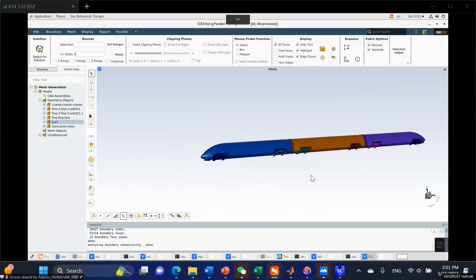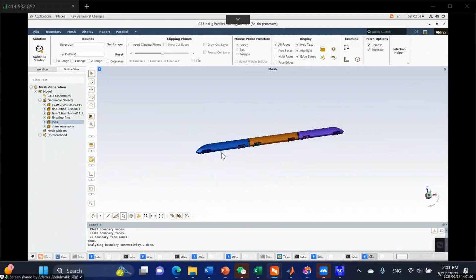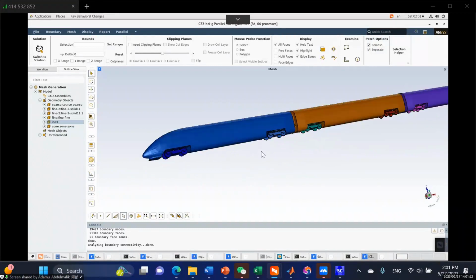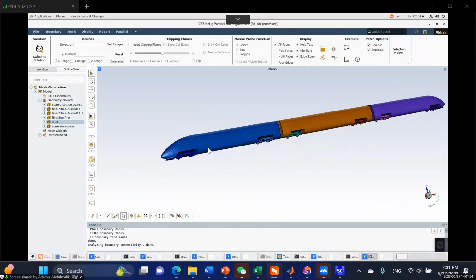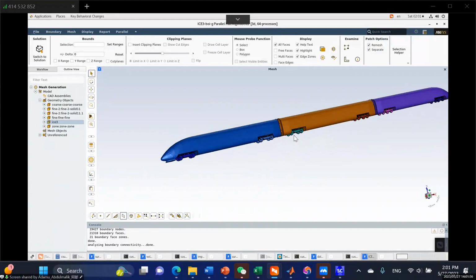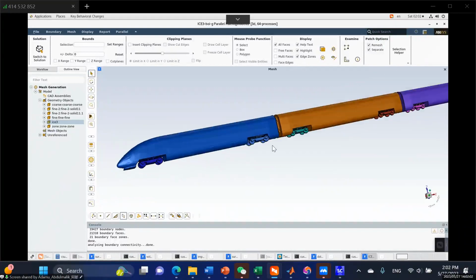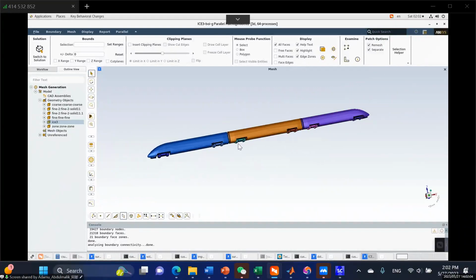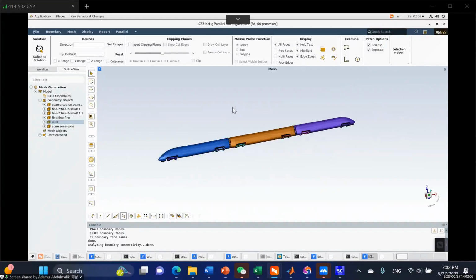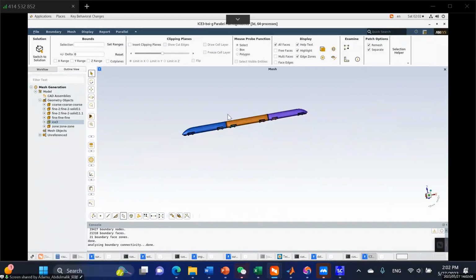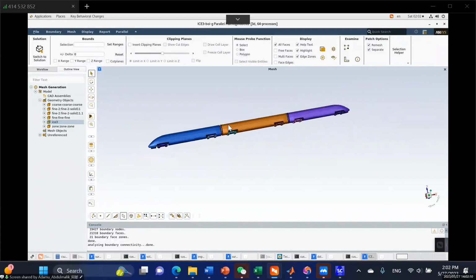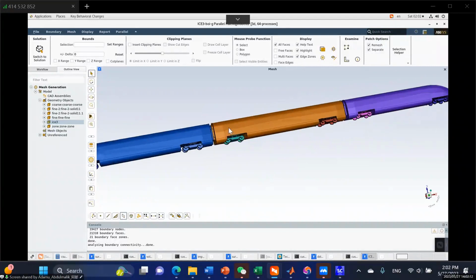If I want to spin, I will press on the middle button of my mouse and then move it. If I want to zoom, I can scroll either out or in.